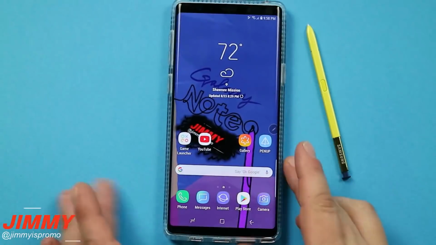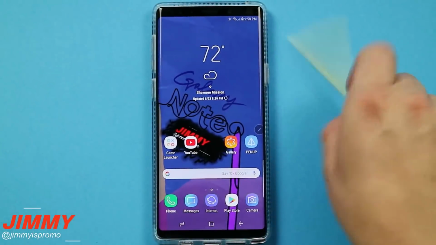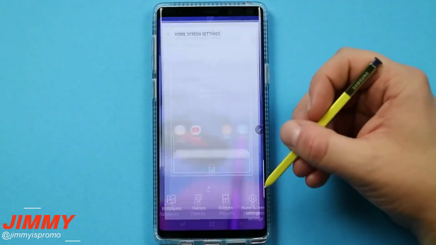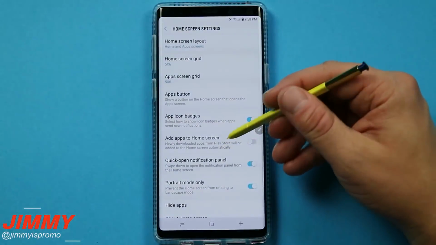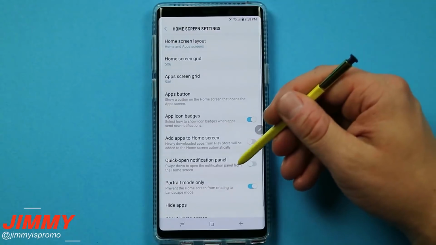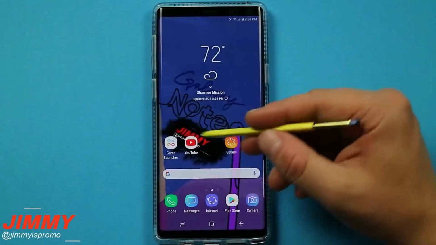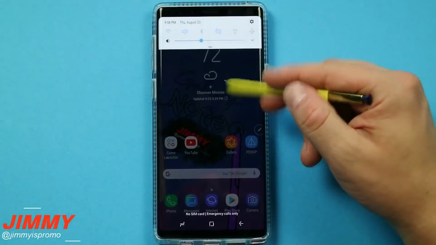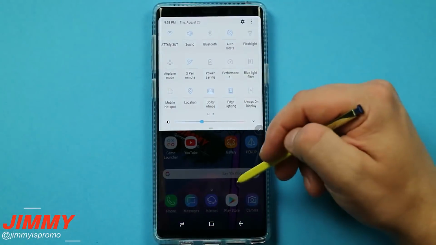And so how you're able to activate and turn this one on is that you want to go underneath your screen, press and hold anywhere that is empty, go to your home screen settings, and inside of here, you're going to have the option for quick open notification panel. Now, once you turn this on, again, anywhere on the screen, if you were to swipe down, it will pull down the notifications panel for you. Swipe it down one more time, and there's all your quick settings.